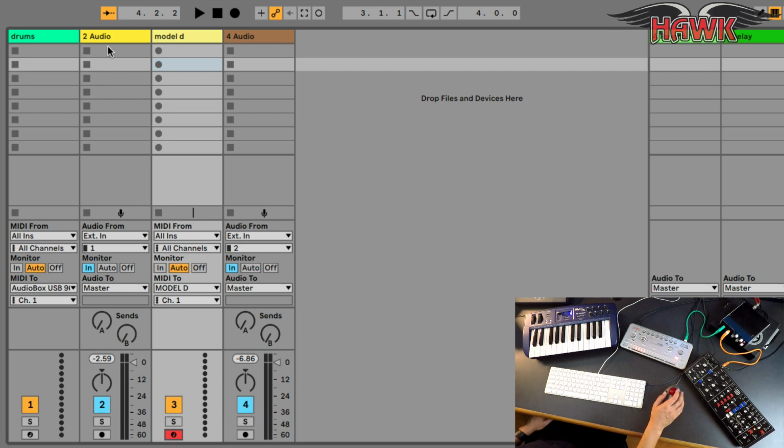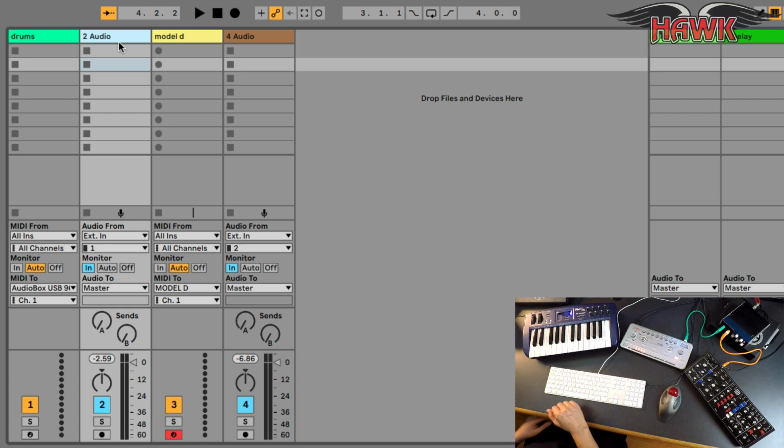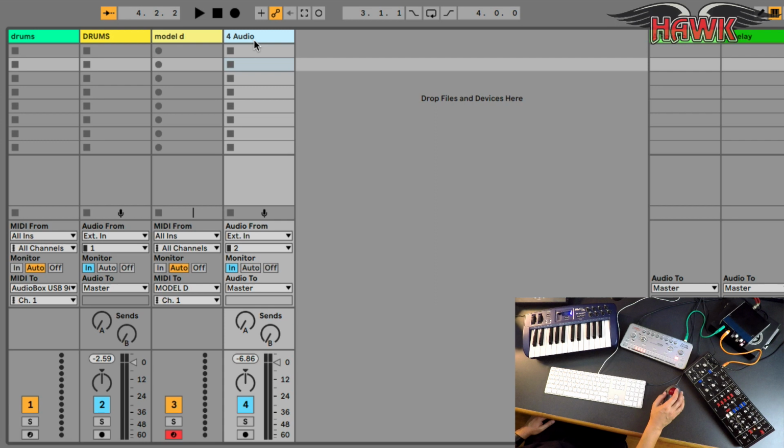And for the audio tracks, keep everything labeled because otherwise it's going to get pretty confusing. I'm going to call this drums. Notice I'm using all caps for the audio, and lowercase for the MIDI. That helps me when I look at the tracks, I can immediately see just from the name of the track what it is. Is it MIDI data or is it audio waveforms? And then this one is the Model D.